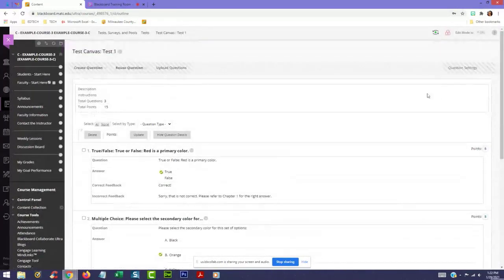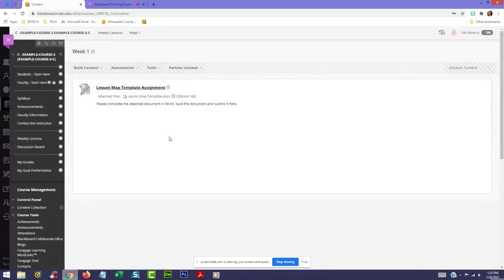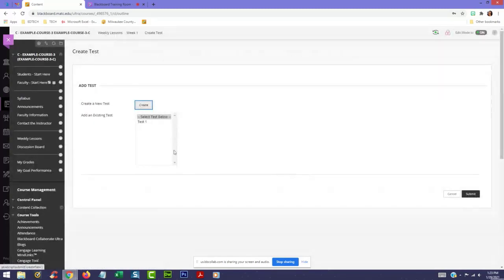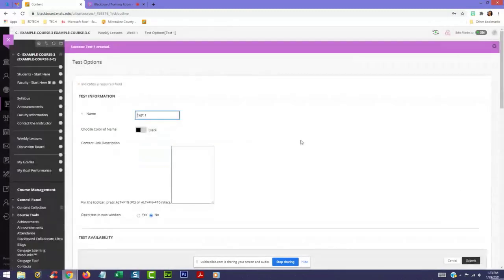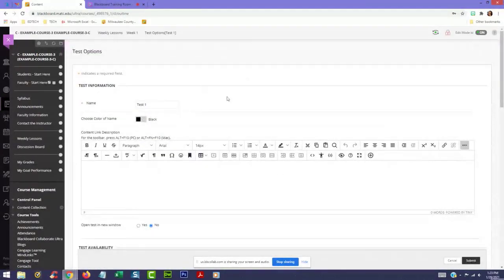Okay, that was part one of the process you use to create a test. Now I'm going to deploy the test. So here's part two. So now that I have my test built, I'm going to go to weekly lessons, and I'm going to go to my folder where I'm organizing all my related content. And under my assessments dropdown, I'll go to test. I'll select test one, click submit, and this is the test options for the test.